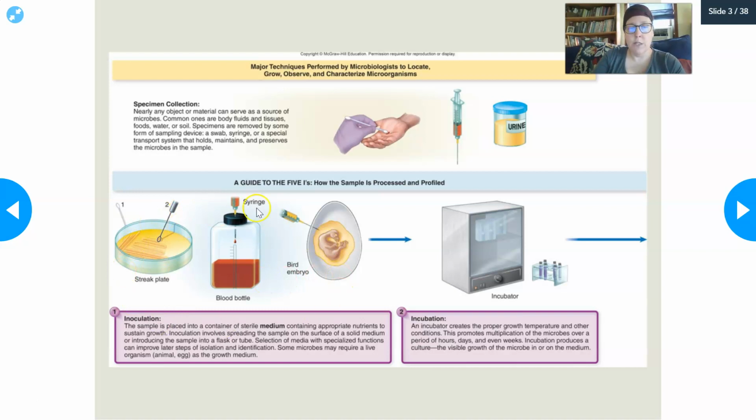Either way, once you have inoculated your media with the cultures from your specimen, then you will put them in an incubator. The incubator usually replicates the body environment, so it'll be 37 Celsius. And you can also modify the environment if you need more air, less air, and stuff like that. There are different things that you can do to basically replicate the conditions in the body so that the bacteria will grow.